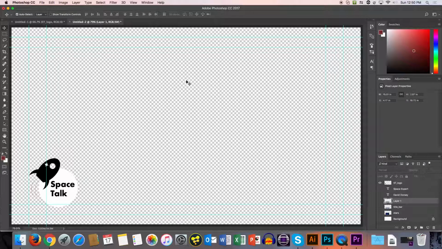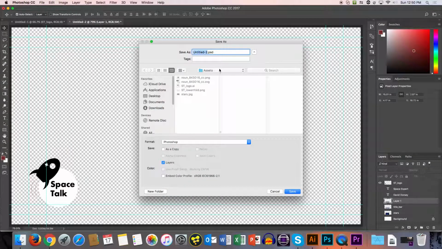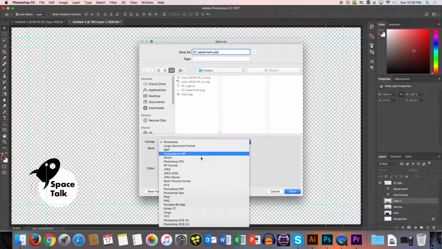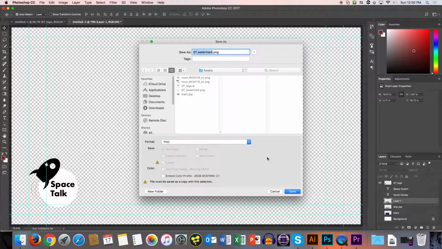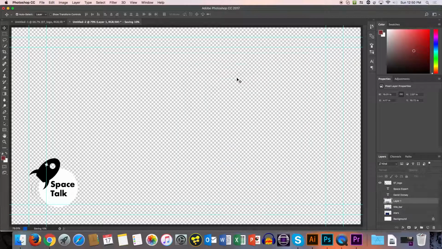All right, so we saved out our lower third. Now we're saving out our watermark. ST watermark. And we're going to save this one. It could be something other than a PNG if you wanted it to be, but I generally almost always use PNGs unless I have a reason not to. Since there's only two colors, technically we could use this one as a GIF, but it's not really worth all the extra confusion. So we'll just do them both as PNG.